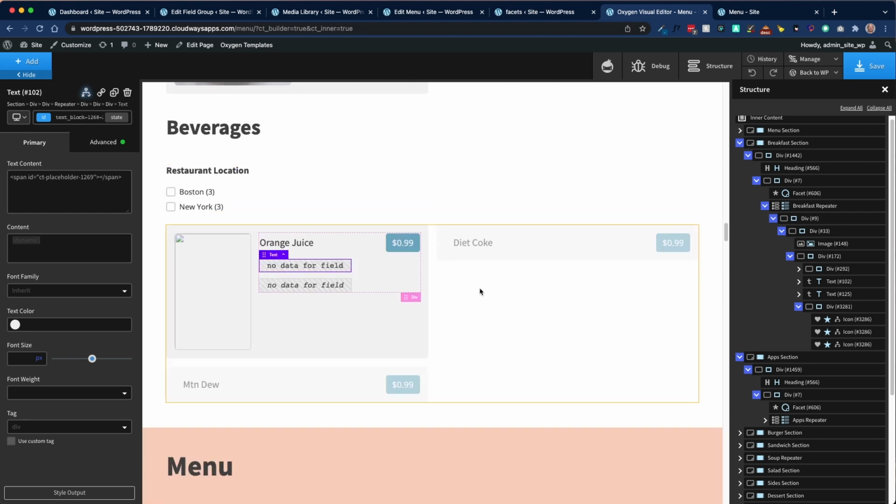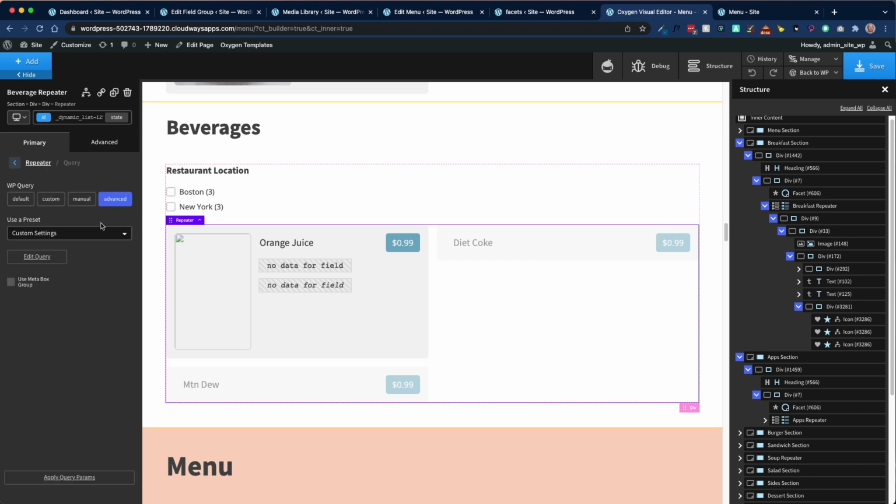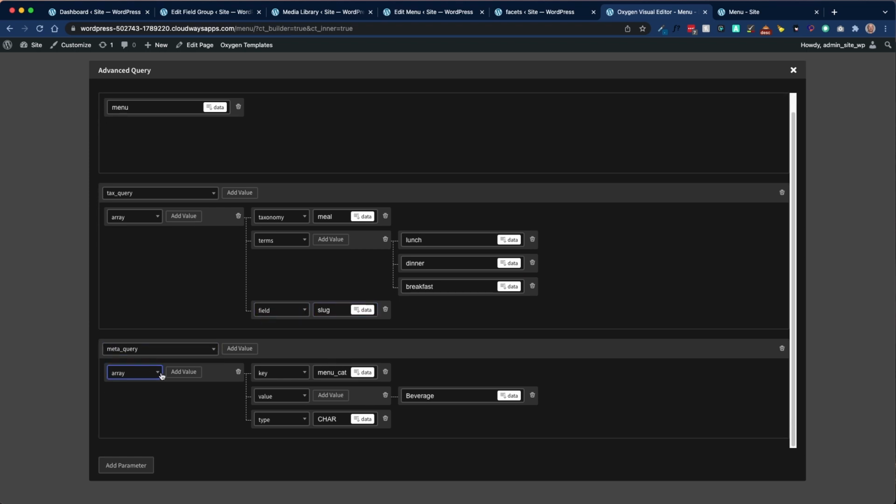So again, jumping down, I'll jump into our query again on this one, just so we have one more option to look at when we're using our actual grid builder to do some filtering. So I have my post type as menu, my tax query again set to array with my taxonomy meal, my terms. Here I have it set to lunch, dinner, and breakfast. My field is slug. I have a meta query set to array with my key set to menu category, which matches the slug for that MetaBox custom field. I have my value as beverage. I have my type as character. I'll leave that up for a second.